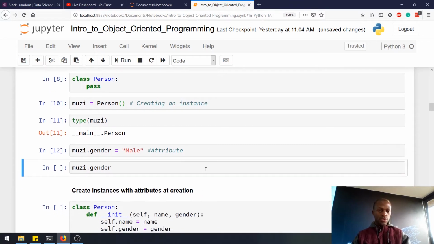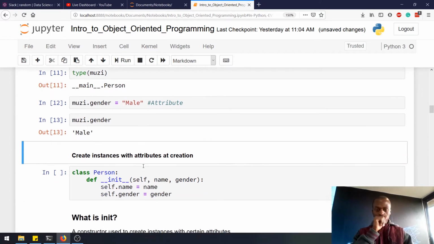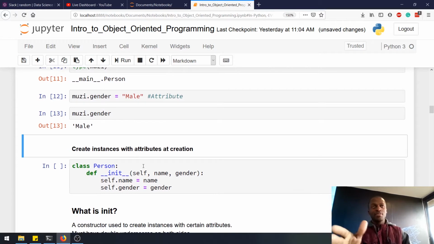So now when we go to the instance name and we go here, we're just assigning the gender, just saying Muzi.gender is equal to male. So when you ask this instance what the gender is, it returns the string male. But if we were to create everything like this, it would be tedious, right?